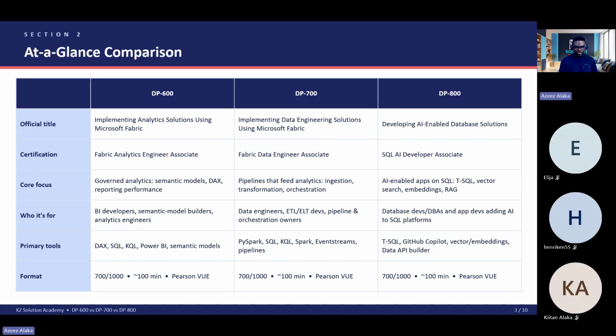All right, so we have DP 600, DP 700, and DP 800. These are the certification names. DP 600 is Fabric Analytics Engineer Associate. DP 700 is Fabric Data Engineer Associate. While DP 800 is SQL AI Developer Associate.